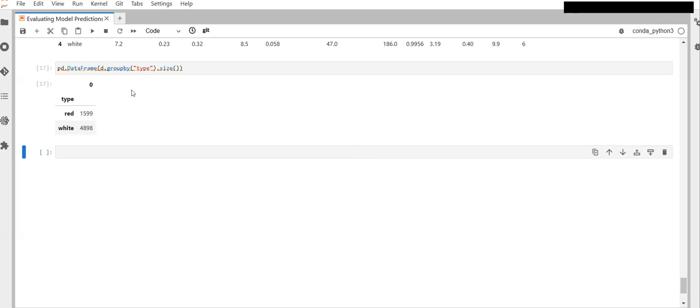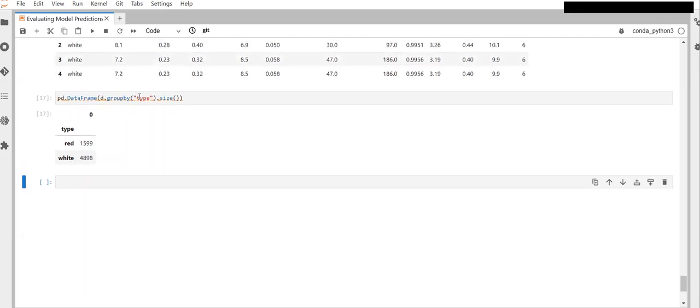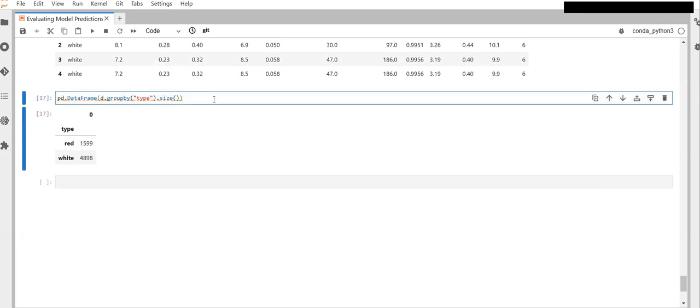Now by using this group by method on a particular column we can identify what the different categories are. So if you want to identify different categories of records in a column, then this group by method is useful for you.